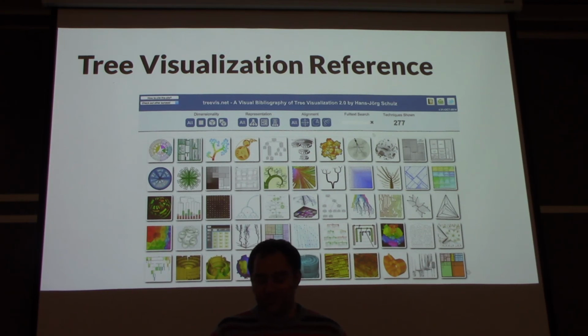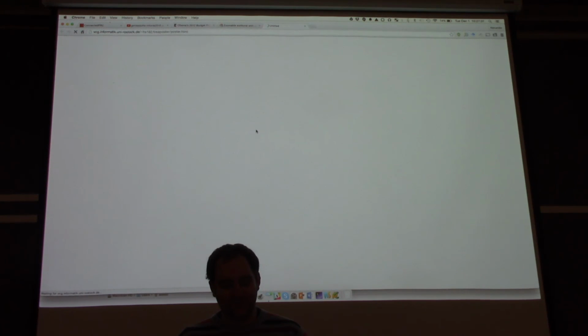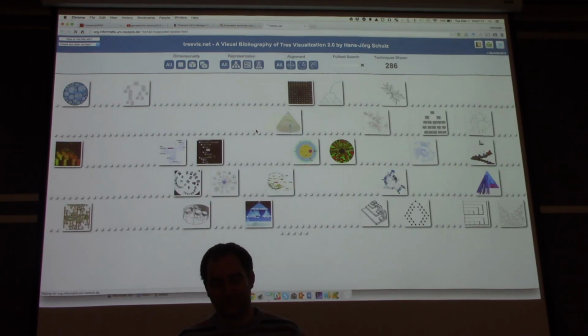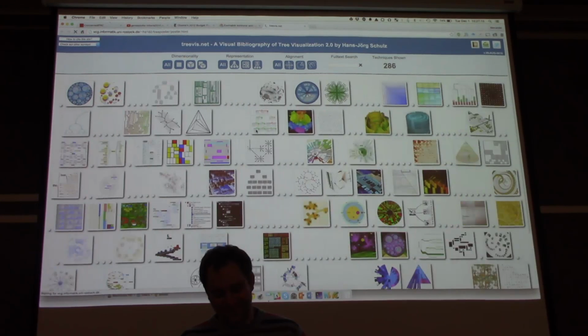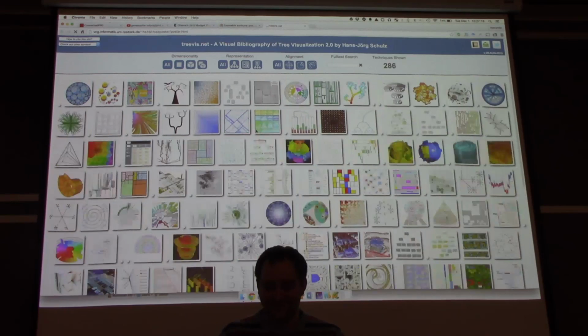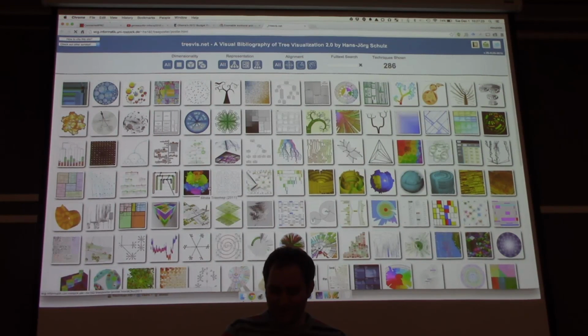So if you want to visualize a tree, there is a nice website. It's called treeviz.net, and it is a collection of every single tree visualization that was ever published. It takes a while to load all of the pictures. Downloaded it. And so there's a couple of crazy ones.